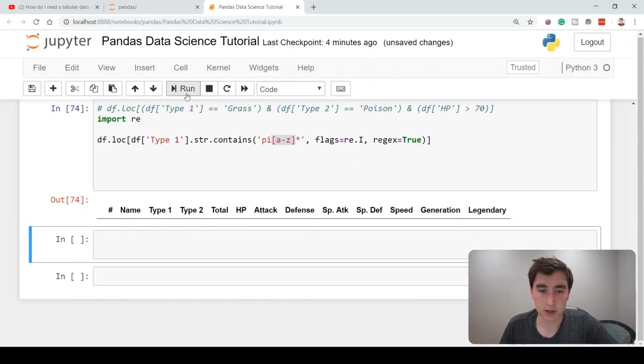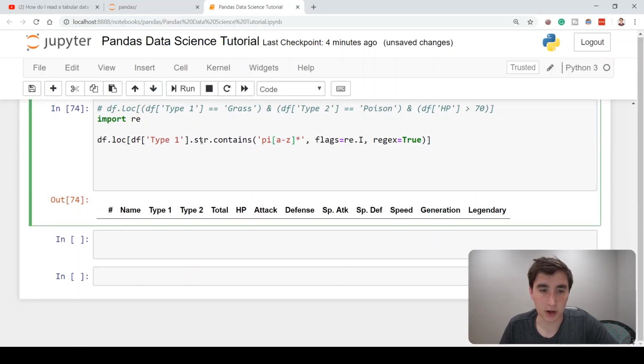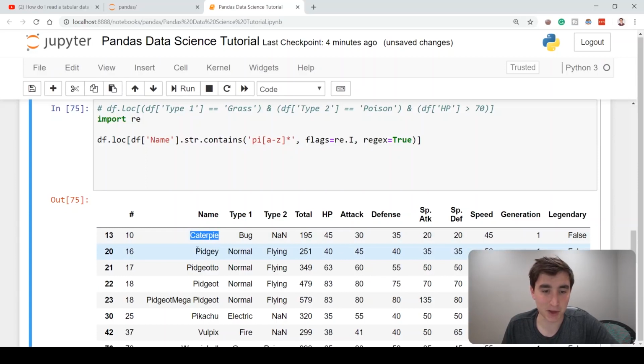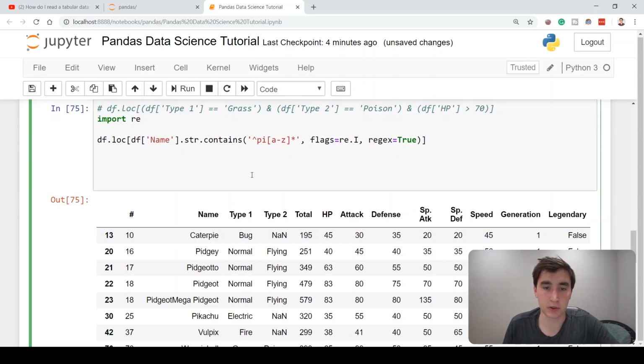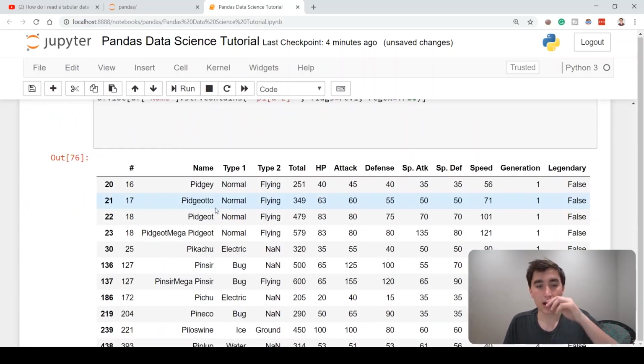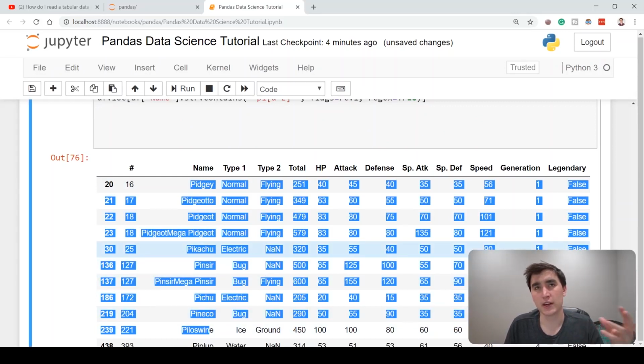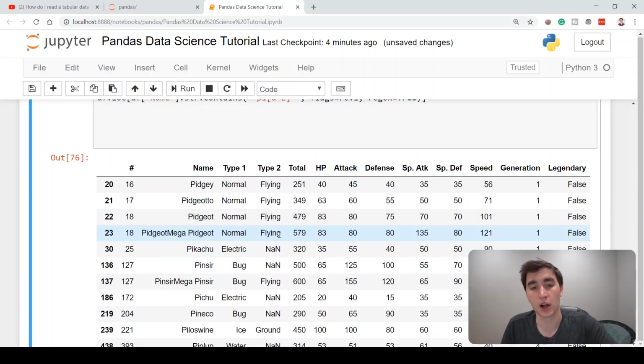And if I do this, we didn't get anything. What happened? Oh, it's because I said type 1. If I actually change this to name, run it, as you can see, oh, we got Caterpie. So I did something messed up with my regex. But as you can see, there's all these PI names in it. And if I wanted to eliminate the PI letters being in the middle, I can specify start of line with this caret. Run that. Now we got only our names that begin with a PI. There are many different use cases where you might find something like this useful to filter out your data in a kind of complex manner.